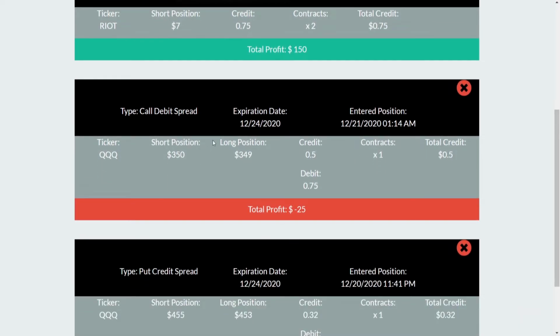Next one here is a call debit spread on QQQ. Short position is 350, long position is 349. I got a credit of, I'm sorry, initially got a debit. I might want to reconfigure these maybe to be on the same row. But typically when you get a call debit spread, you pay a debit to enter it, and then you get a credit to close it. So initially it would have cost me $75 to enter this trade. And then if it went south, I got out at $50, so I lost $25 before commissions.